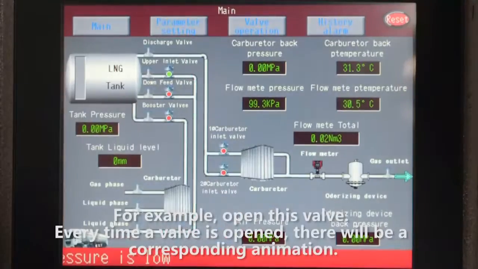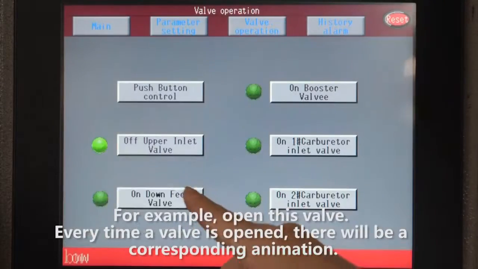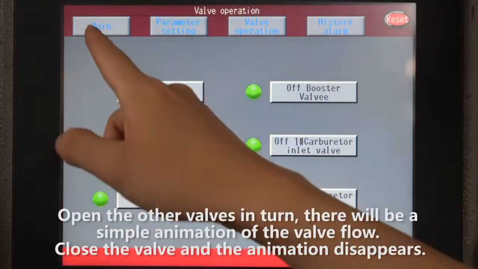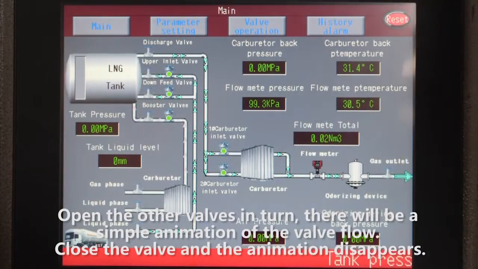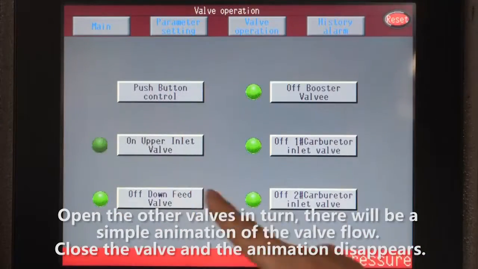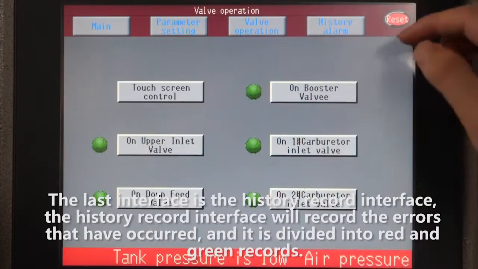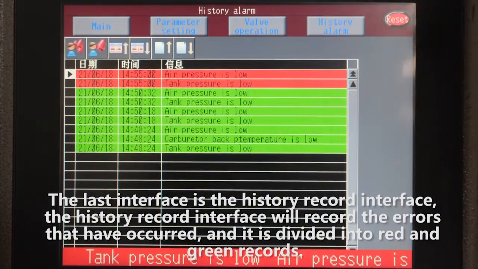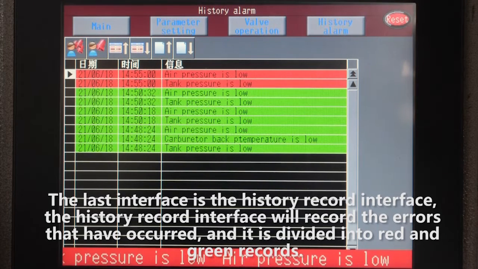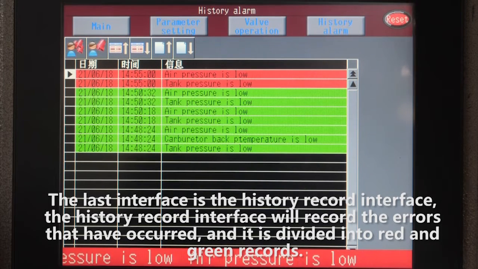Every time a valve is opened, there will be a corresponding animation. Open the other valves in turn, there will be a simple animation of the valve flow. Close the valve and the animation disappears. The last interface is the history record interface. The history record interface will record the errors that have occurred, and it is divided into red and green records.